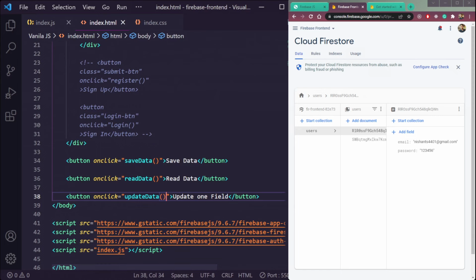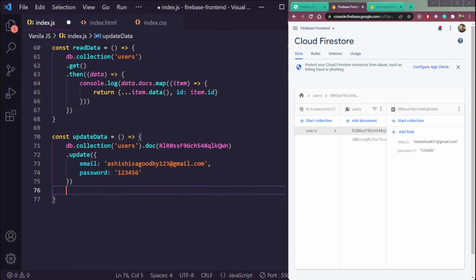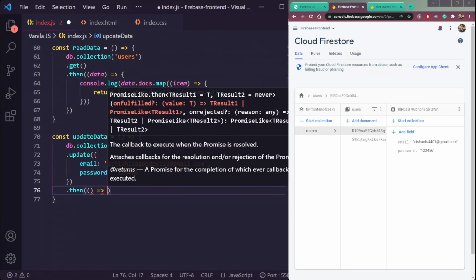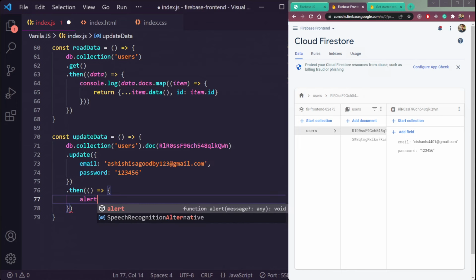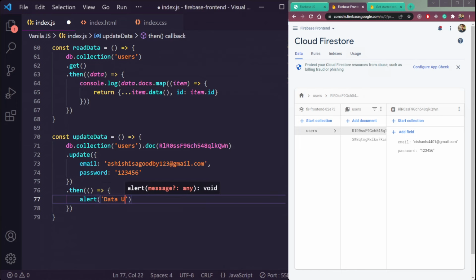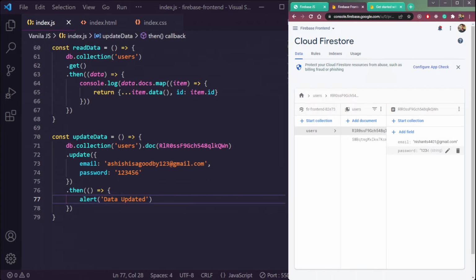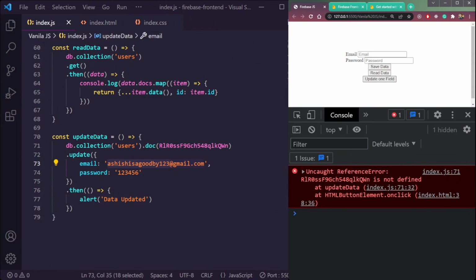Save it. So we have to get a promise based response. So just use dot then, and we will just say alert data updated. Save it and let's check it now. If we click update one field, this Nishant S4401 should be this email that we wrote here in the email. Click update one field. Okay, it's not defined.